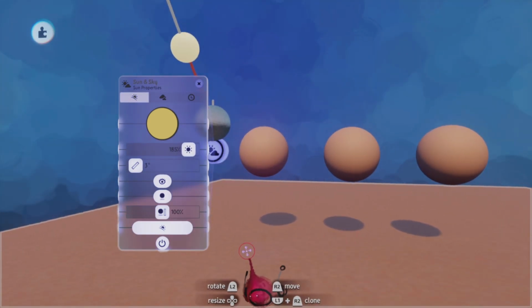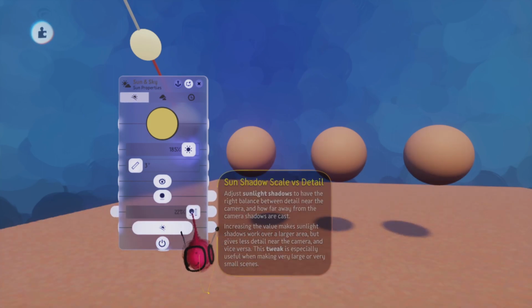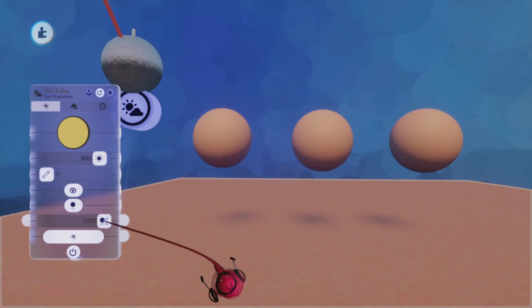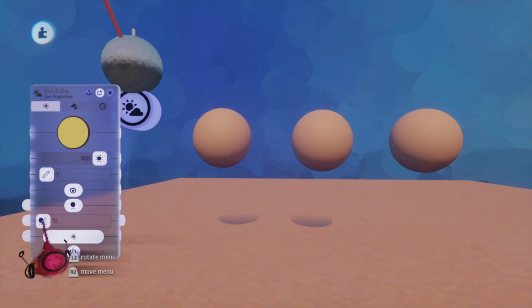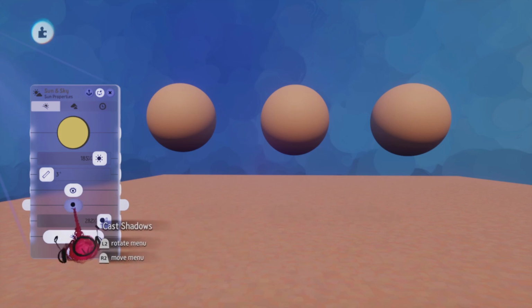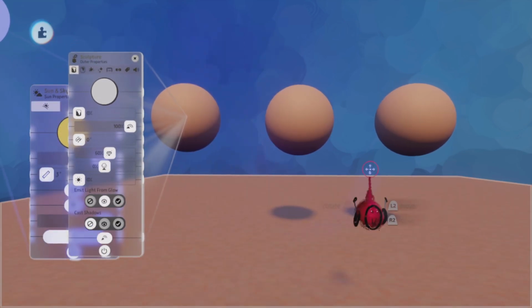So you can see shadows on the ground there. You can adjust the shadow detail. If you hover over any of these sliders, it will give you an explanation of what it does. So increasing the value makes sunlight shadows work over a larger area, but gives less detail near the camera, and vice versa. I increase it and it becomes much more soft, and then I decrease it, it becomes sharp. And if you don't want any shadows, you can turn off the shadows. The objects themselves, you can also turn off the shadows individually.